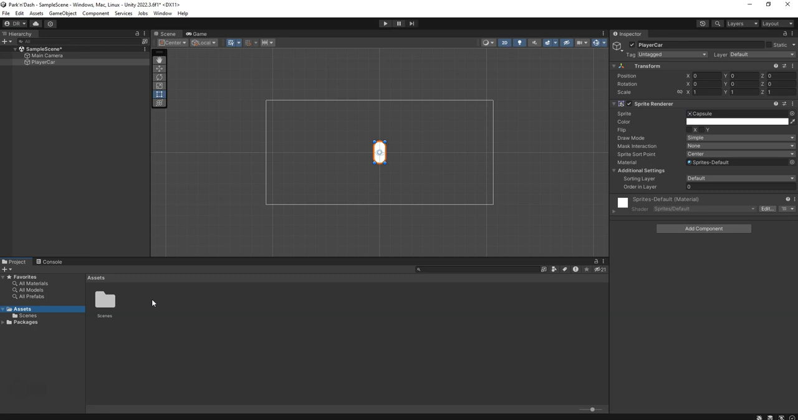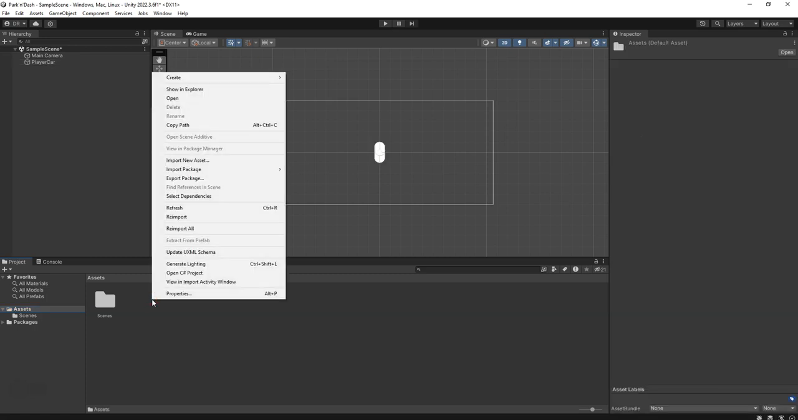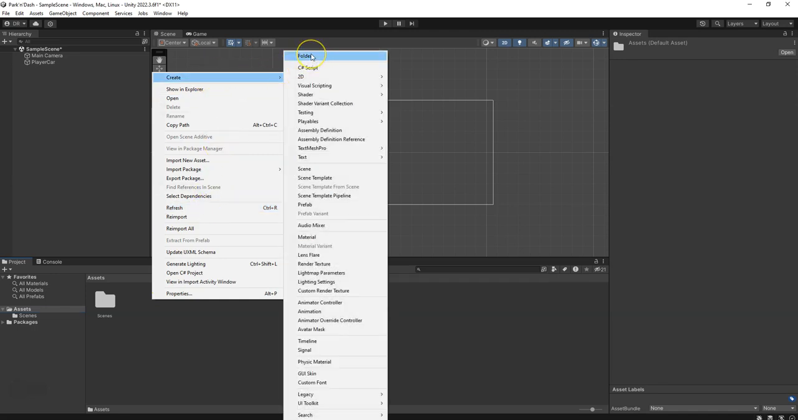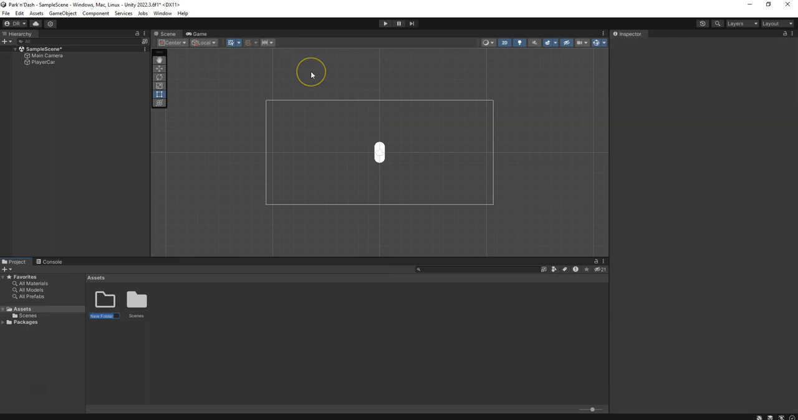Our game right now will be pretty small, so it's not too hard to find things. But as our games start becoming more and more complex, it is going to be essential that we have these folders in place so that we can access them when we need to. So I'm just going to go ahead and right click in here. And you can see we have a bunch of different things. I'm going to go to create, and I'm going to do a folder. It's going to ask me to name that folder, and I'm just going to call this scripts.